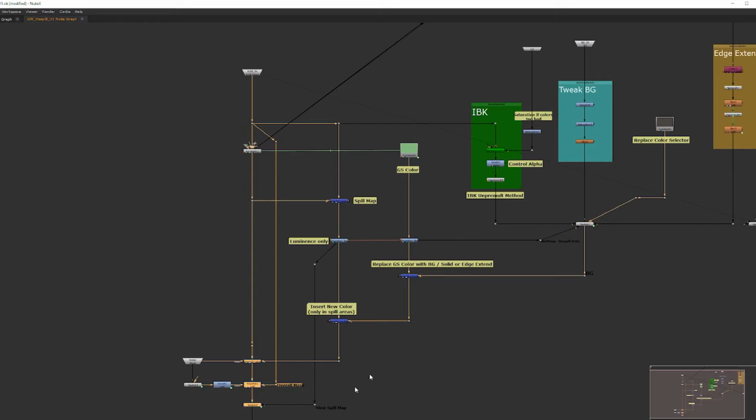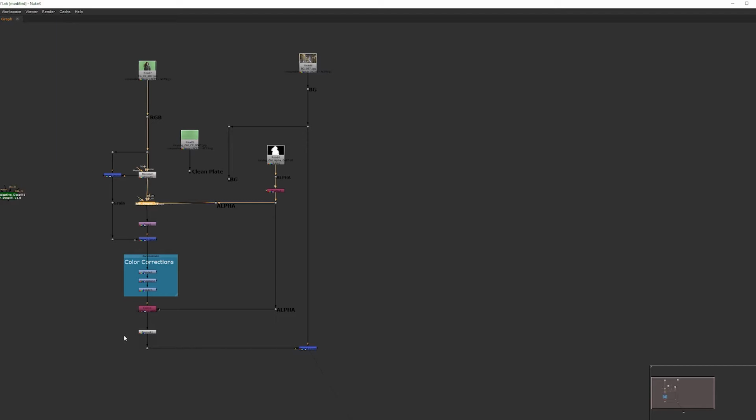So now we've walked through the despill. We've quickly walked through the inner workings of the tool. The only thing really left to do is give a quick demo of using the tool in context so that you can get a better feel on how it works in context of a comp.